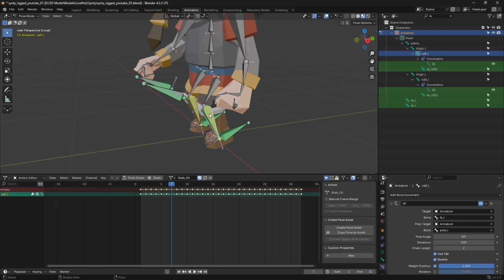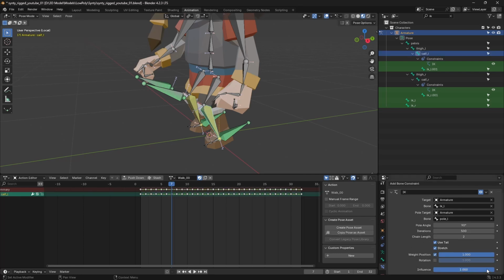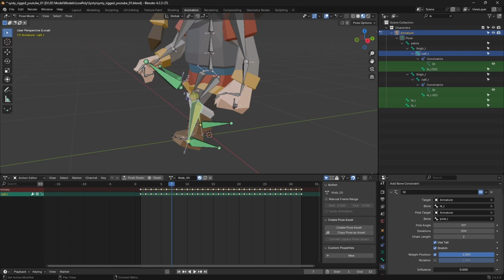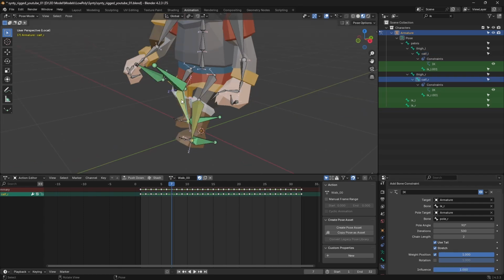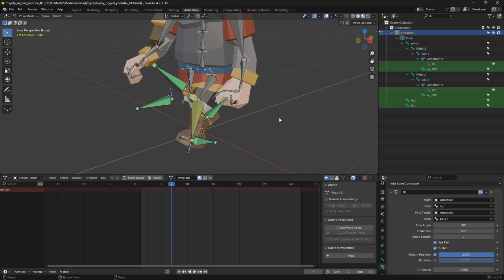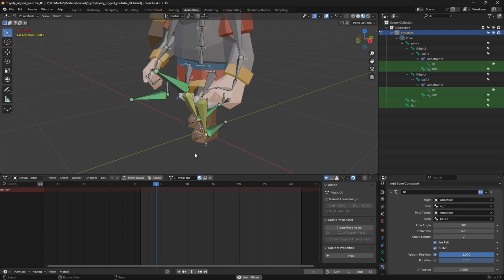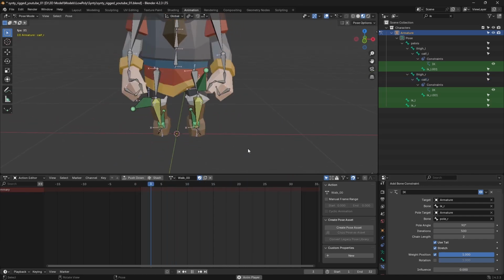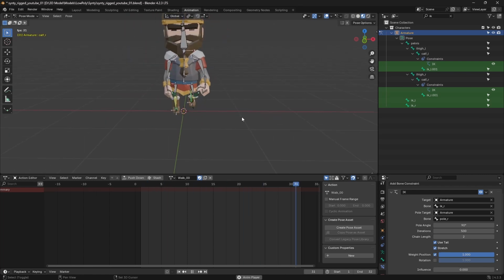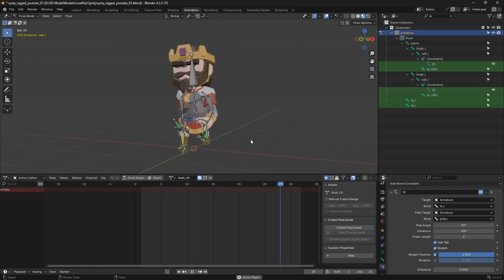Also go into the calf, IK constraints, we set the influence to 0. We do the same for the other calf. Click on the other calf, influence set to 0. And let's check the animation now. As you can see, the legs are now moving correctly. The animation is working as per normal.